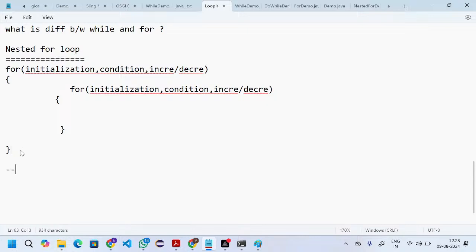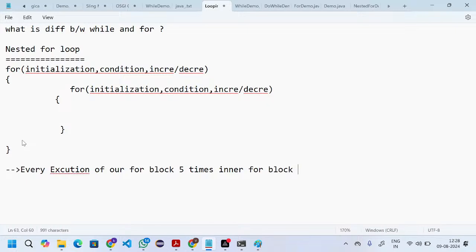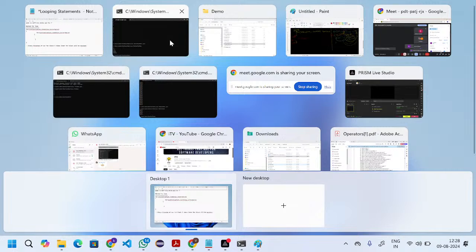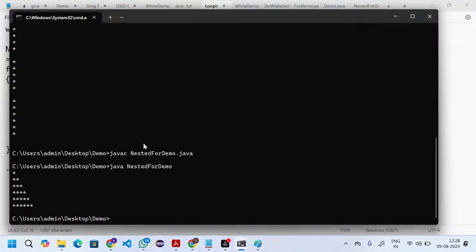So this is the very important one. Every execution of the outer for block, 5 times the inner for block will be executed. Are you guys clear with my point? If the outer block executes one time, then the inner for block will be executed 5 times.